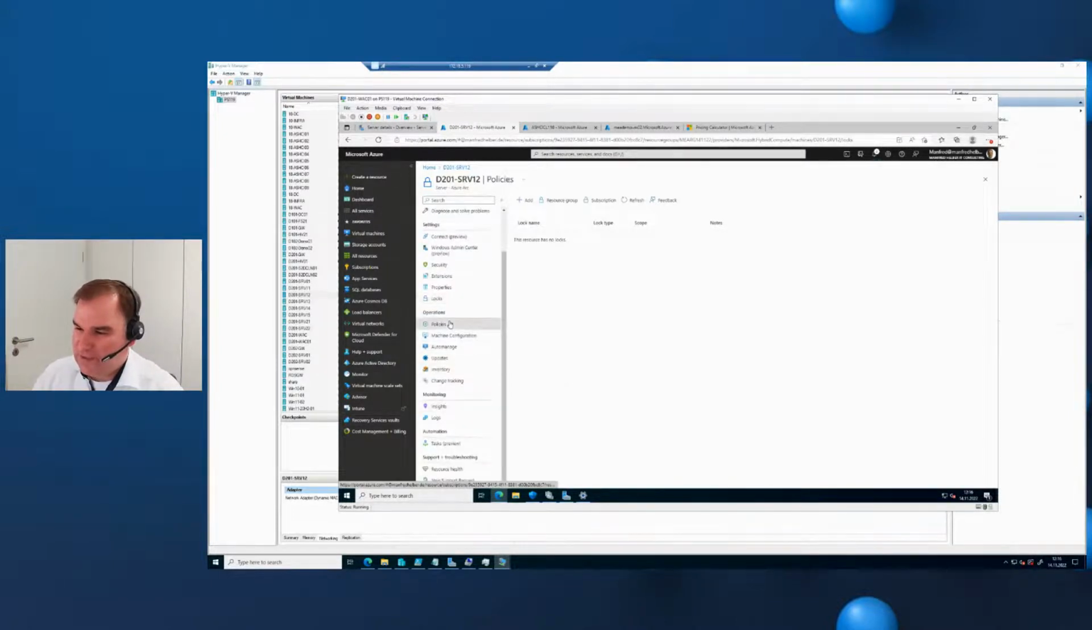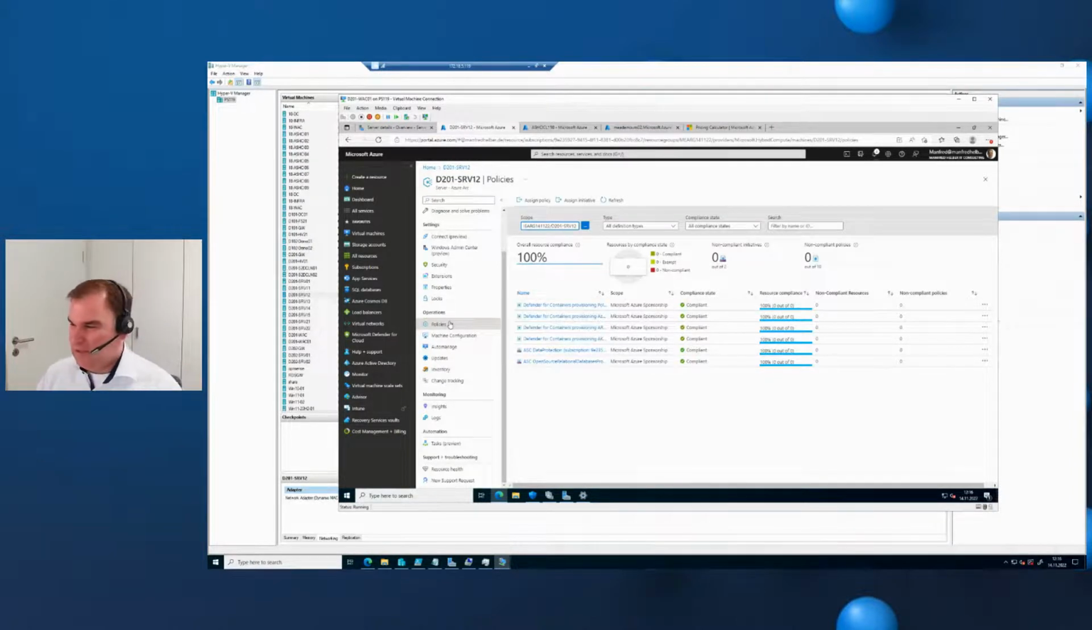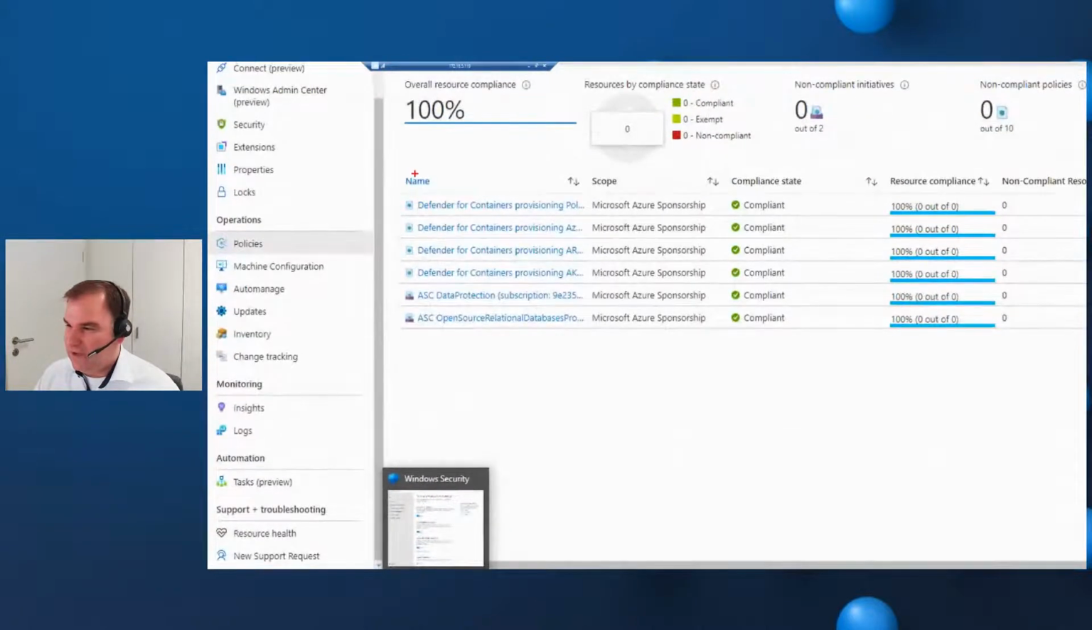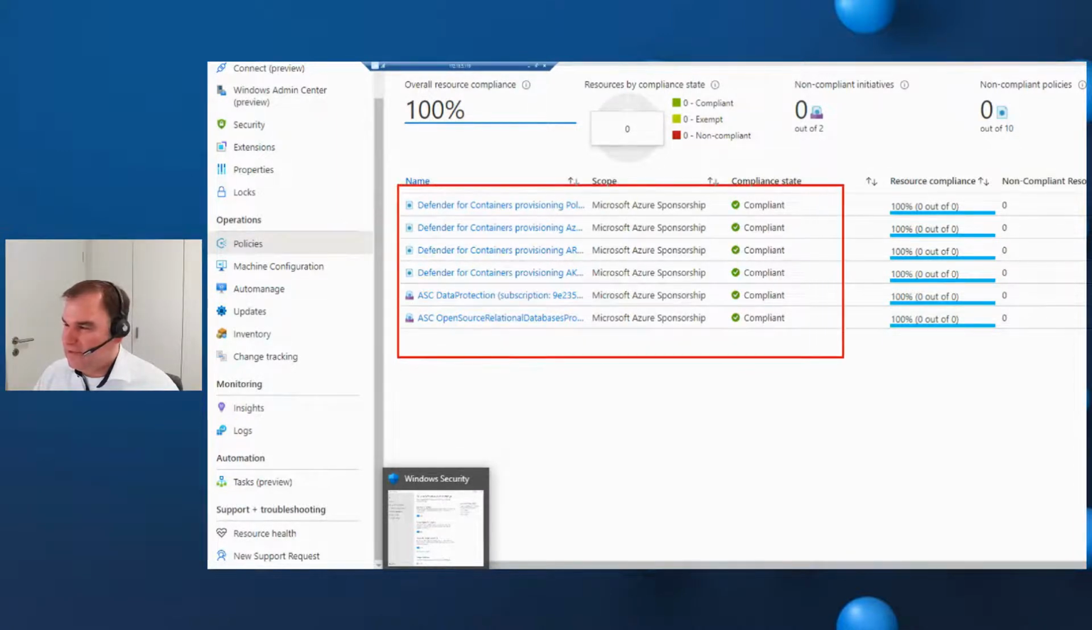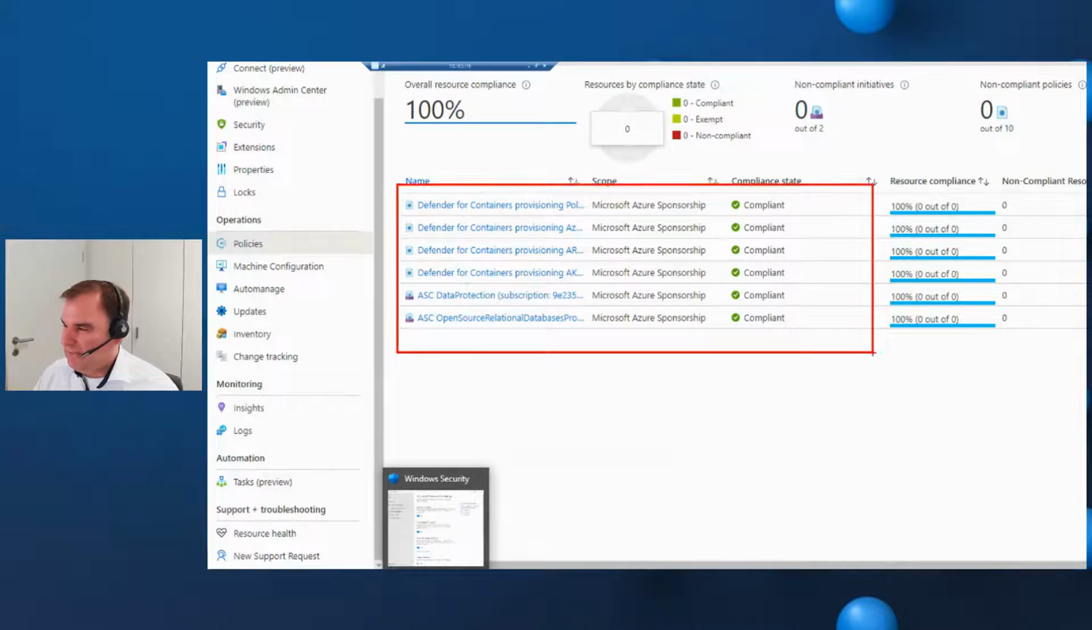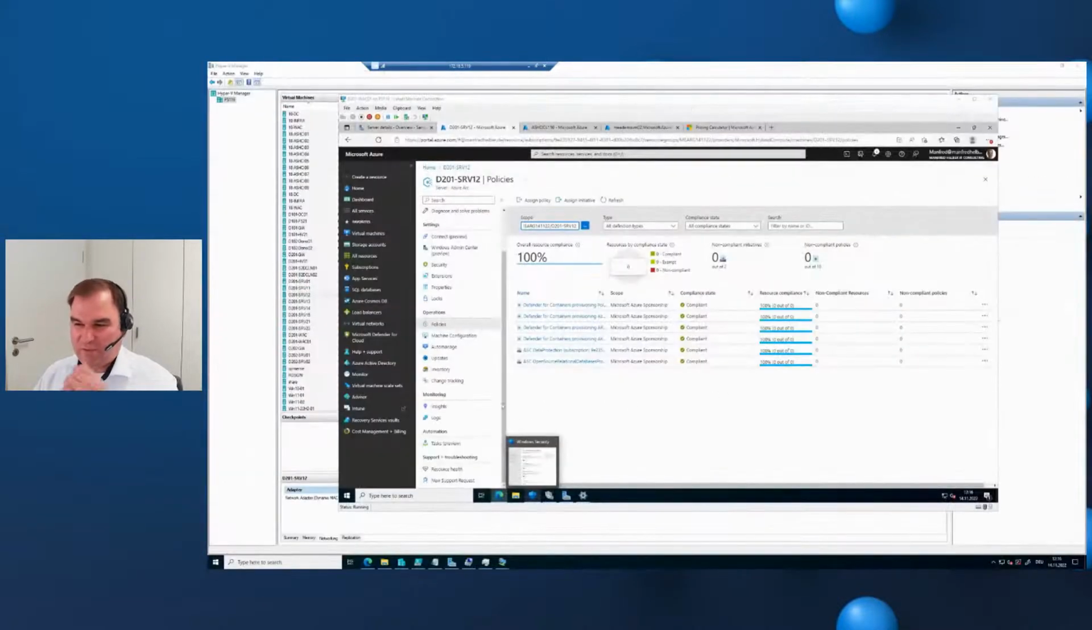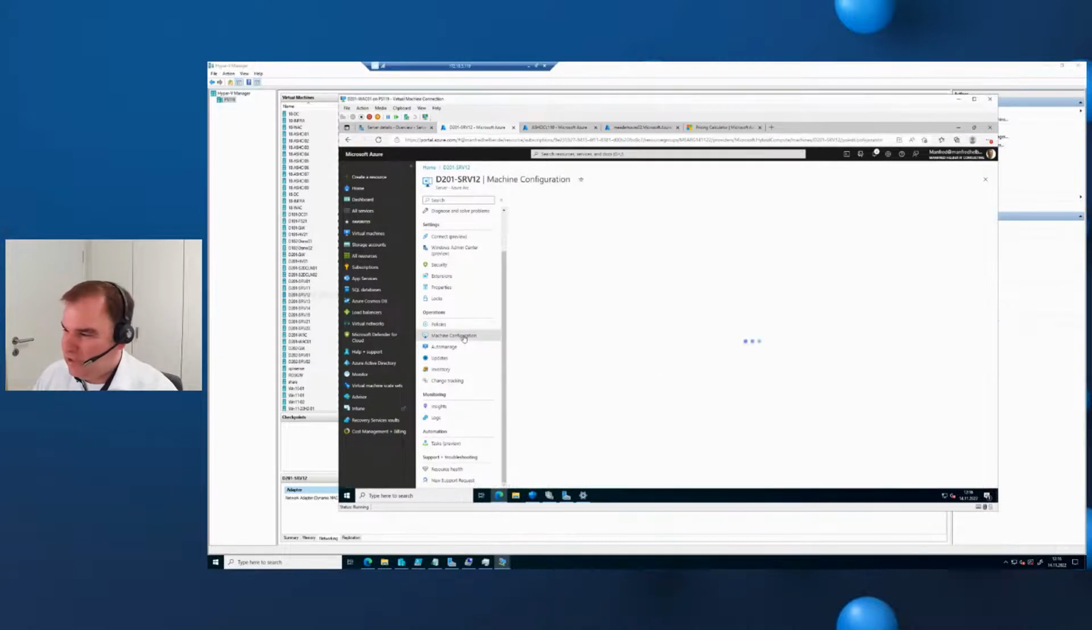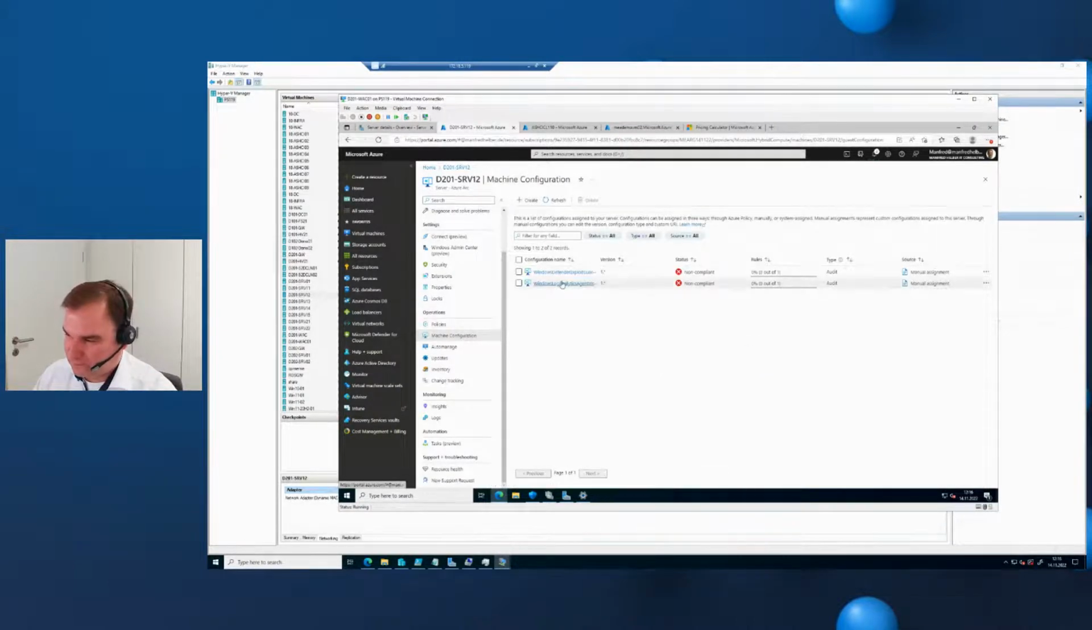Then we have the policies. We can deliver configuration policies to this machine. So here we can see we have configurations like Defender for Cloud containers provisioning, data protection, and so on. Here, this is compliant because I have this automatic onboarding I mentioned. We have the machine configuration. Here for Defender, Exploit Guard, and Log Analytics Agent installation, it's not compliant. These are additional capabilities I have to configure here.